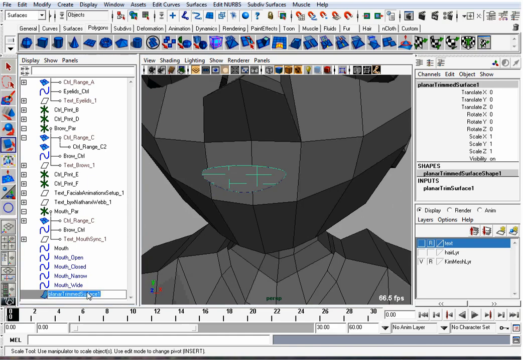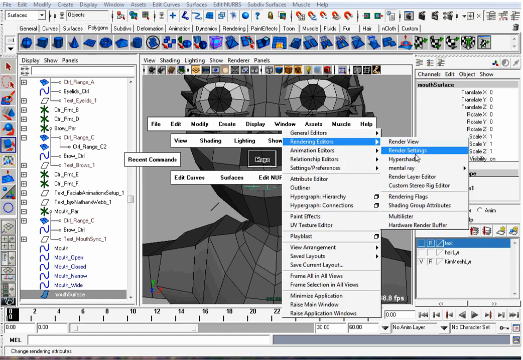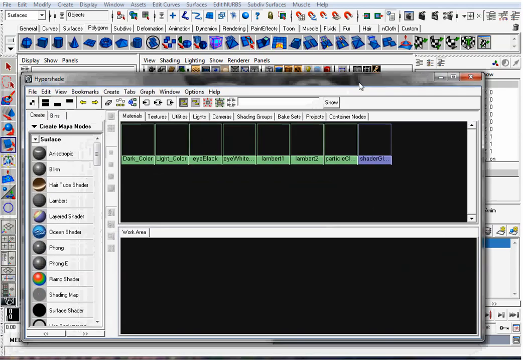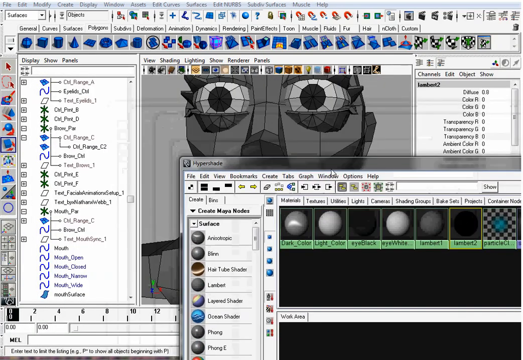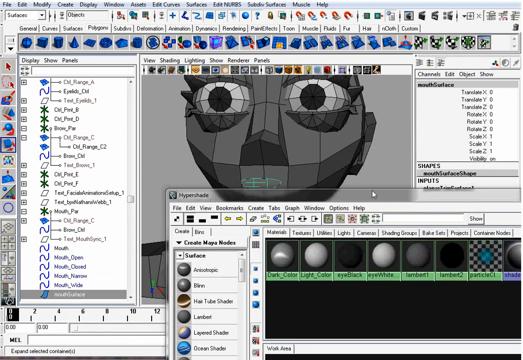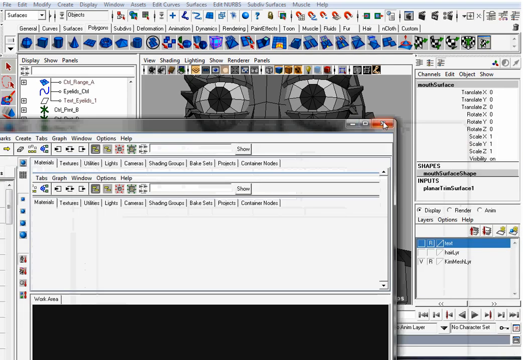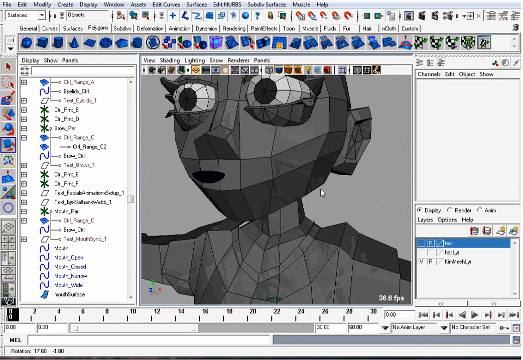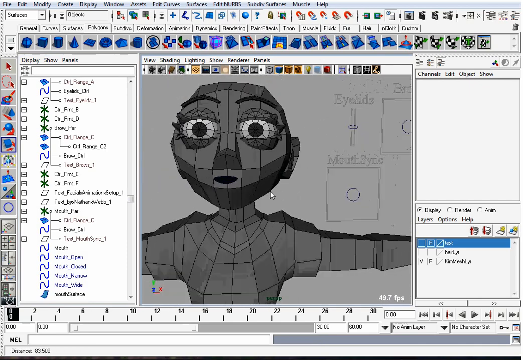Let's see, mouth surface. So I'm going to go to the hypershade, Window, Rendering Editors, Hypershade, and I already have a nice black color made. So we'll pick the surface and hit Assign Material to Selection. There you can see the mouth. Now it doesn't look great from the sides, maybe we can move it a little closer, but from the front it looks like a cool cartoony mouth.